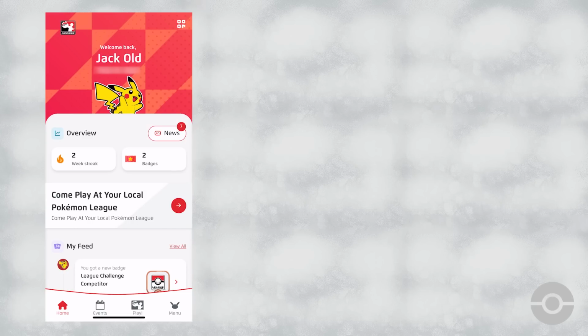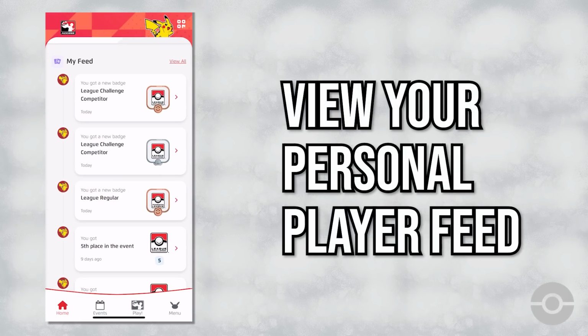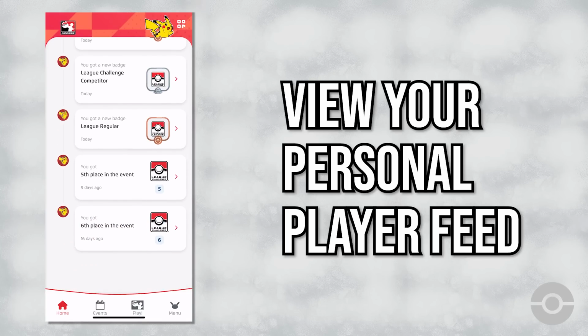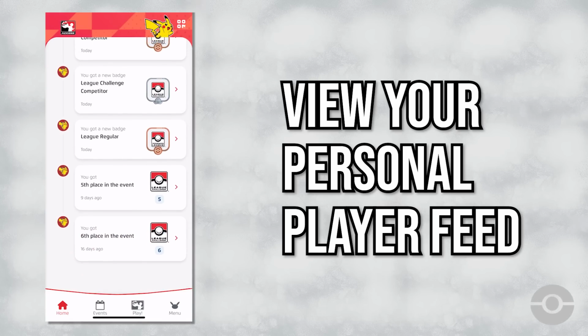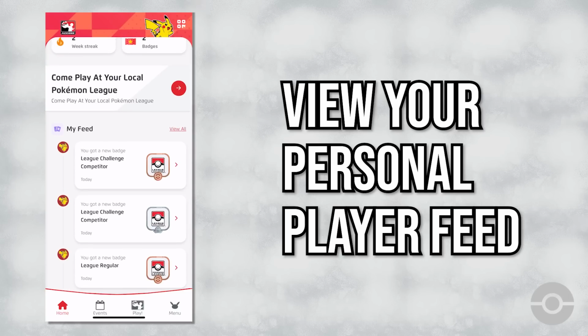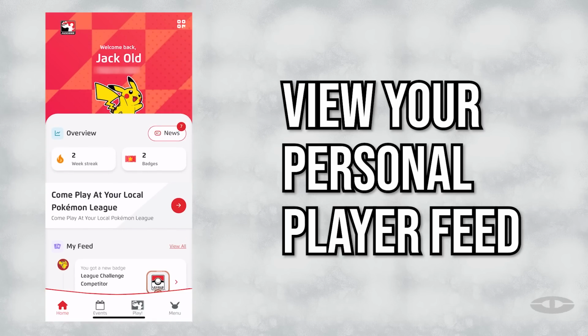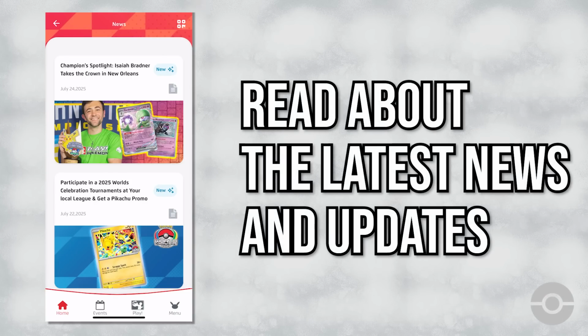If we head back to the home screen, you can also check your feed, where you can take a look back at the timeline of when you achieved all of these different badges. It also keeps track of your placements at events, which is really cool because it means that you can quickly see how you've been doing over your past few events. Next up is the news icon on the right hand side of the screen.